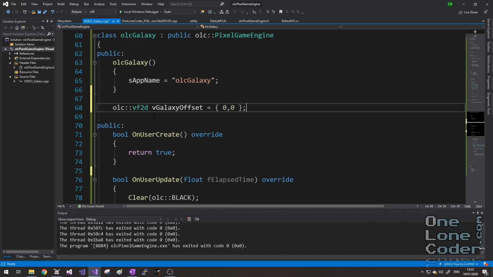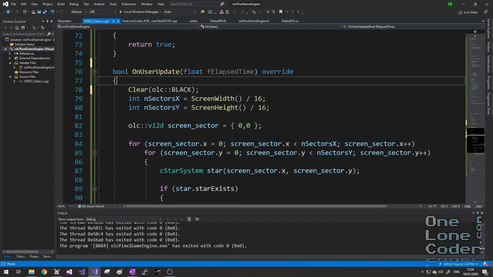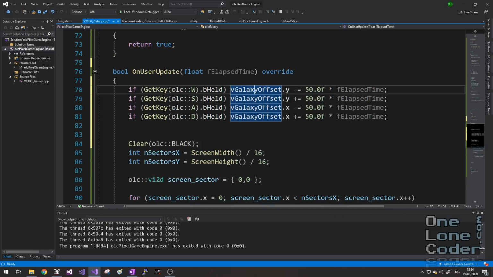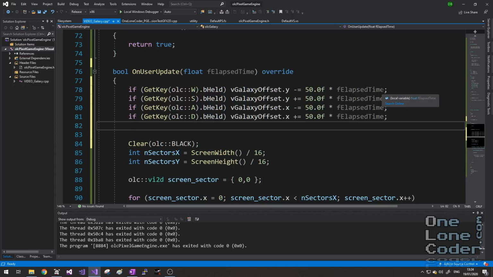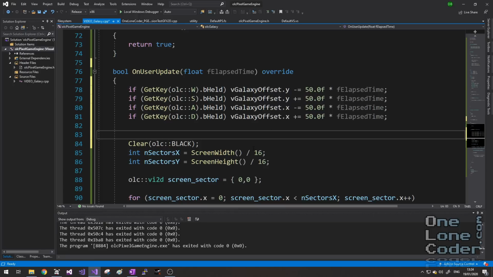So I'm going to create a 2D vector called galaxy offset. This effectively represents the camera location inside our universe. And in onUserUpdate, before we draw anything, we're going to handle some user input. I'm going to be sensitive to the W, S, A and D keys being pressed to change the value of our galaxy offset vector by a fixed constant speed. Don't forget, in the Pixel game engine, if we want movement, we need to modulate by f elapsed time to make the movement smooth, because the frame rate will vary depending on the load of your computer, but you want it to move at a consistent visible rate. We've done that many times before.